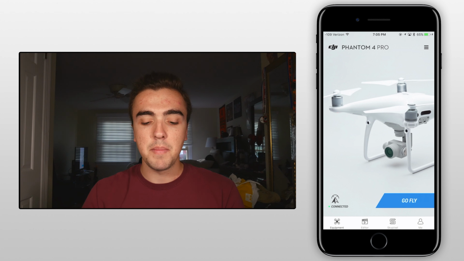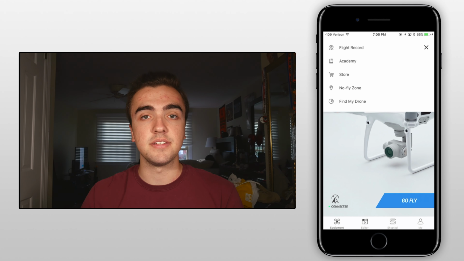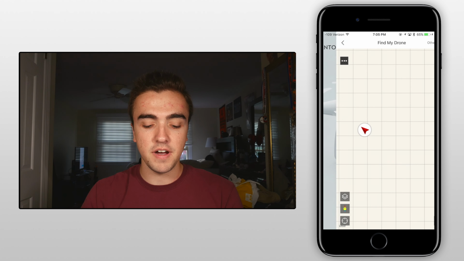The next feature that DJI has added into the DJI Go application is Find My Drone, which can be accessible by clicking on the 3 dots or the 3 lines in the top right corner and then clicking on Find My Drone.